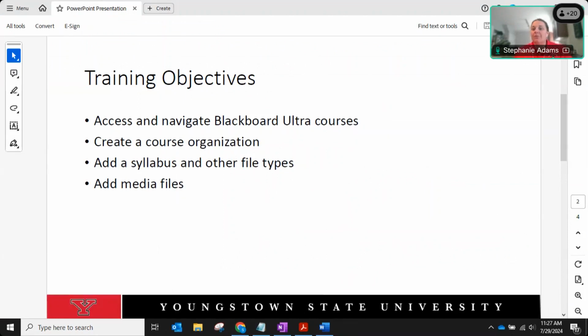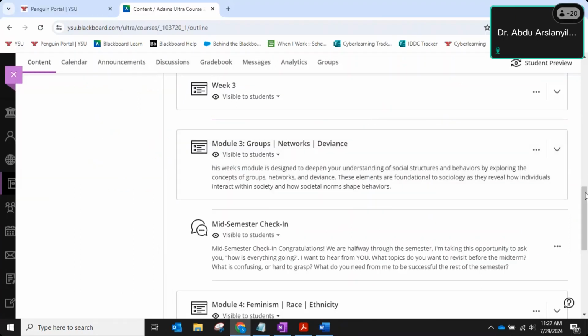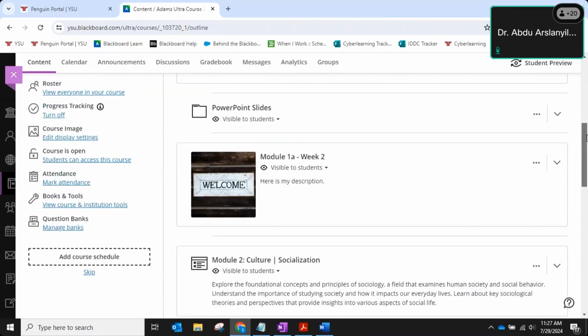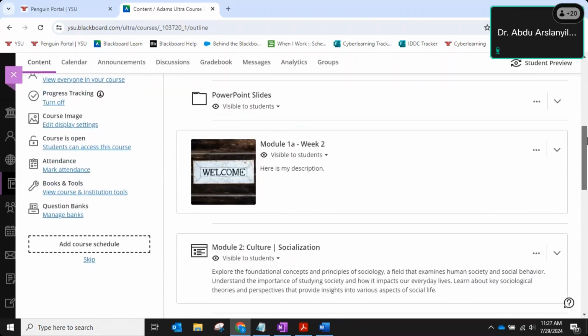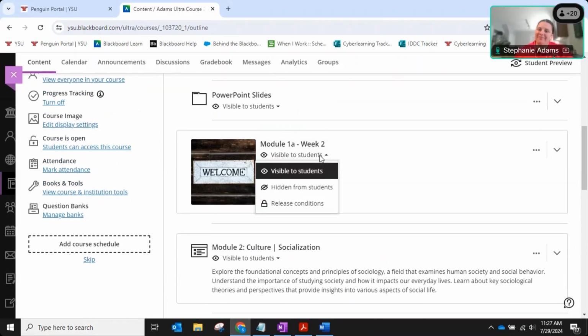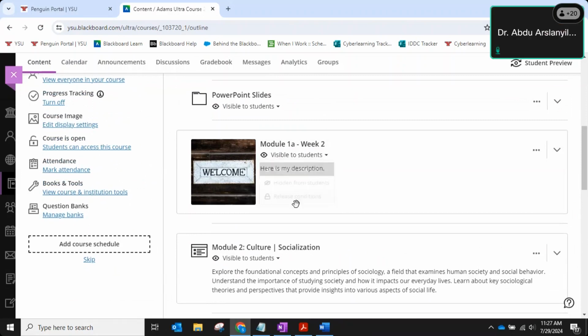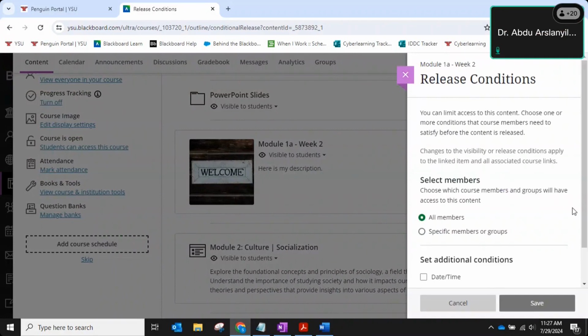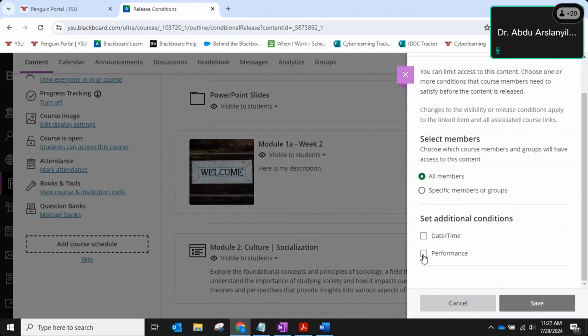I have one question, if I may. When you go to that module, just by the image for that module, there's hidden from or visible to students. If you click on that drop down menu, you'll see release conditions there. The last one. When you click on it, you see performance. Does that mean you can include this in the gradebook using that performance checkbox?